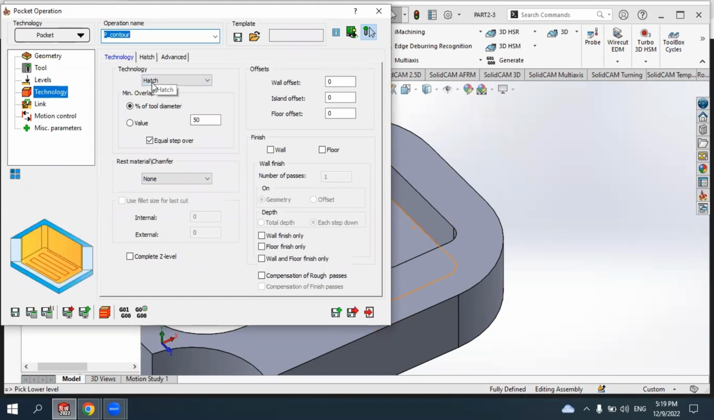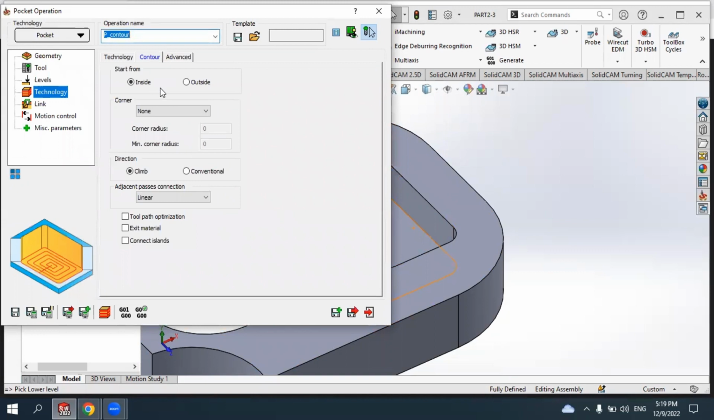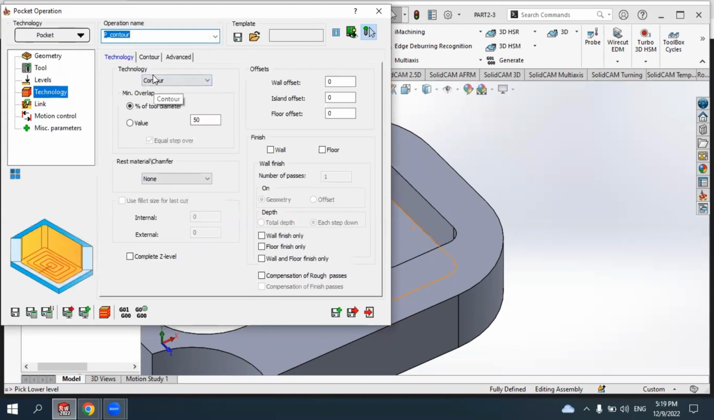There is the zigzag. So it is not proper to use the zigzag for the pocket because some material will be remained on the walls. It is better to use the contour option for the pocket, so the material will not remain. In the technology, the contour will start from the center and go towards the walls and so on. And here you can define the percentage of the overlap, that is 2% of the diameter along the direction.